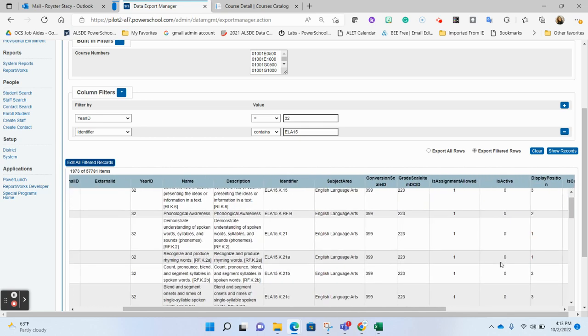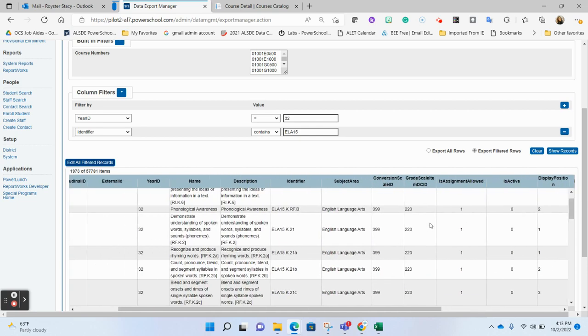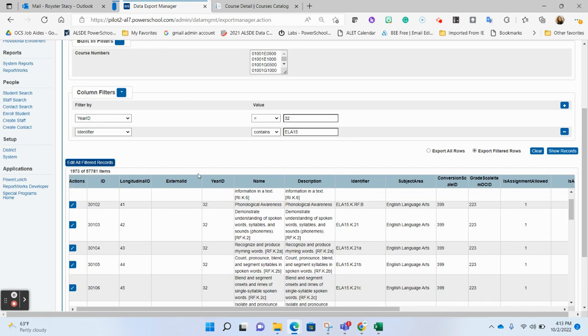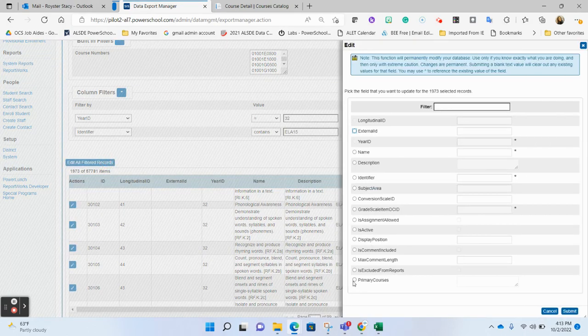If I wanted to see if any primary courses have been assigned any of these standards and I want to clear them off, I can do a secondary push, edit all filtered records, come down here to primary courses, leave this blank so I know if any course had been associated with it and I want to remove it. I can hit submit.